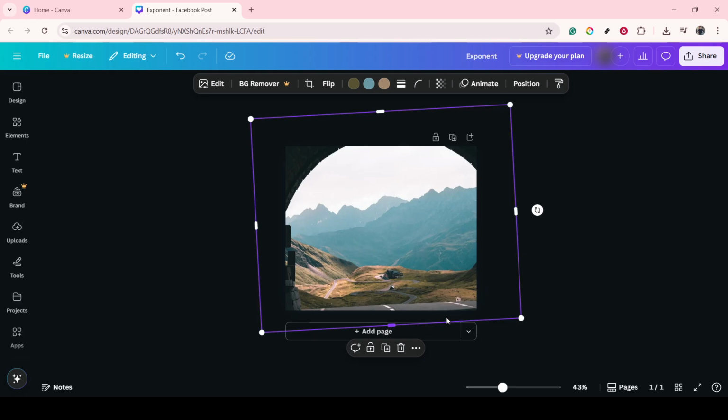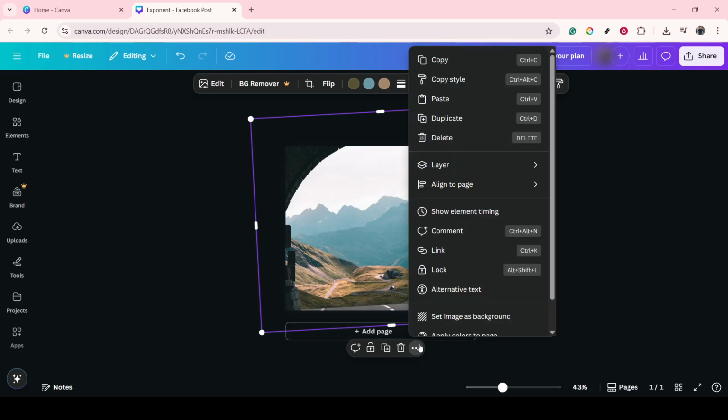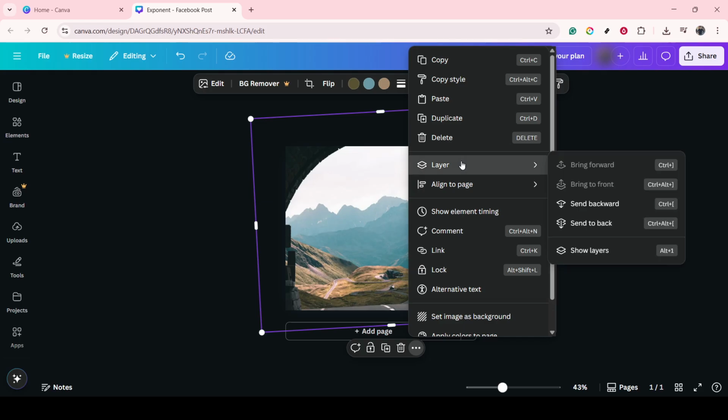With your element selected, look for the ellipses, which appear as three small dots. These ellipses are typically located in a toolbar near the element. Clicking on them reveals additional options that are not immediately visible. This menu contains several features that can help refine your design.